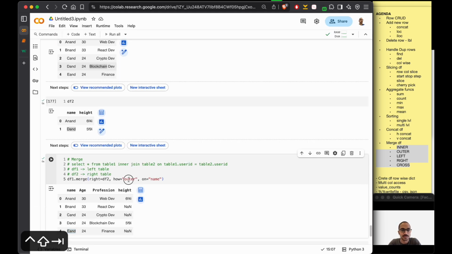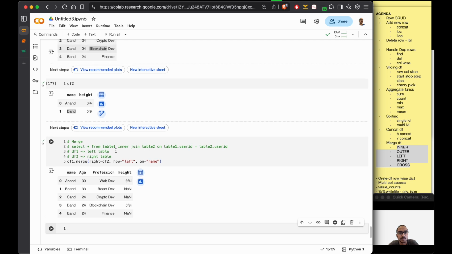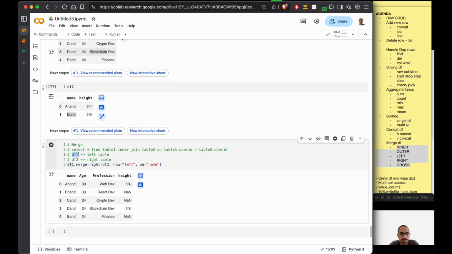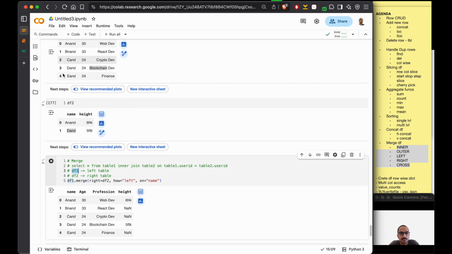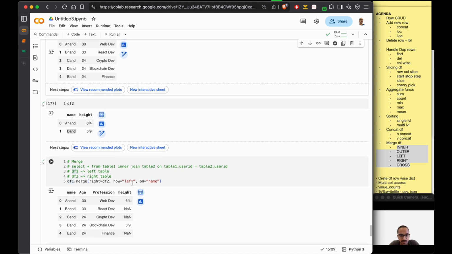Then we have left join. If you look at left join, what is the left table here? Our left table is df1, right? df1 has four records, rather 5 records. So left join keeps all the data that got matched in both the tables, and everything else that is present in the left table will also be added.